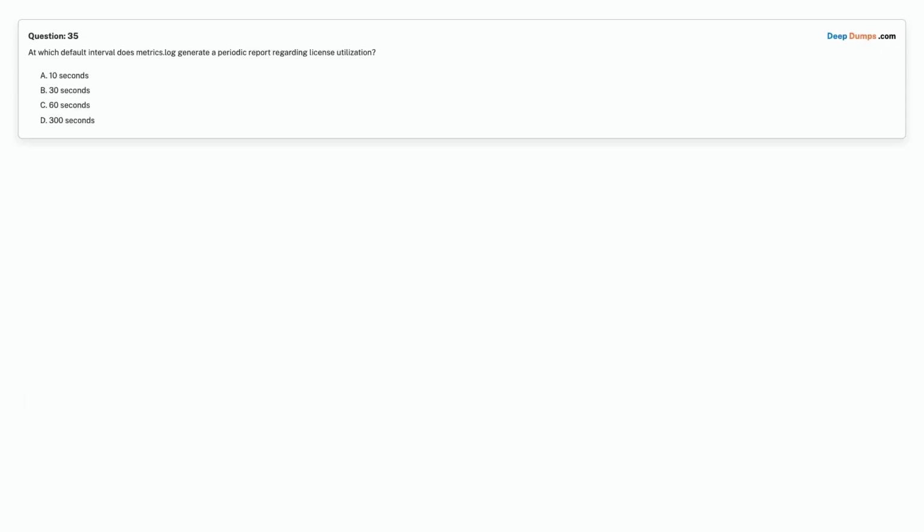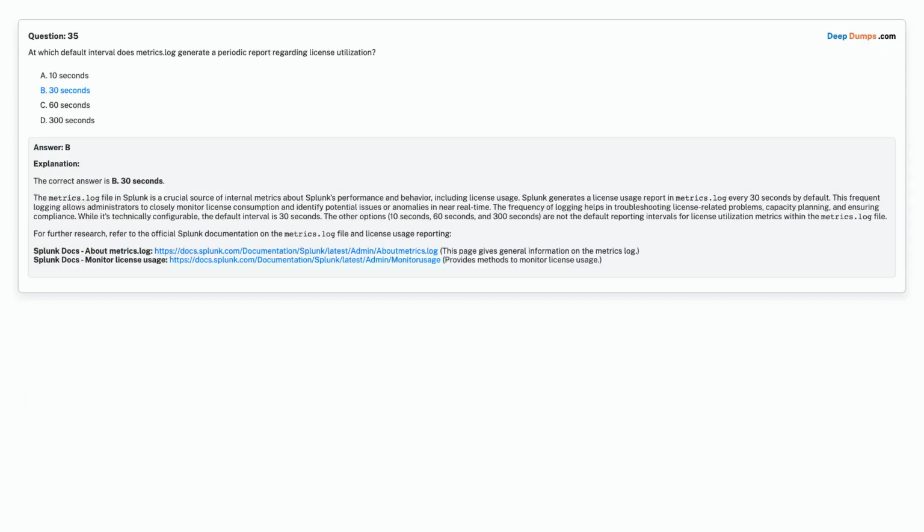Question 35. At which default interval does metrics log generate a periodic report regarding license utilization? Option A. 10 seconds. Option B. 30 seconds. Option C. 60 seconds. Option D. 300 seconds. Choose the correct answer. Correct answer is option B. 30 seconds.